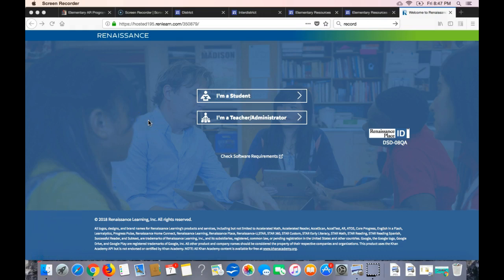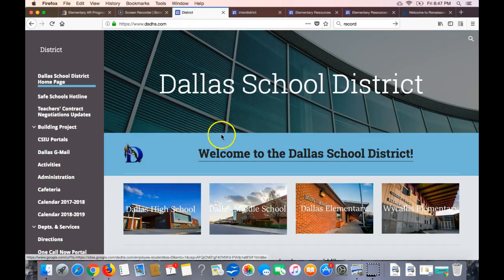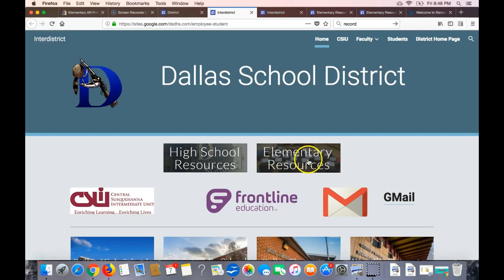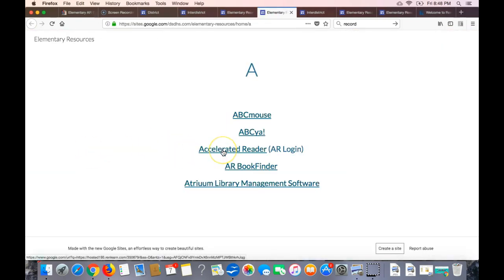Accelerated Reader has a very specific link. Please know that you can only get to our AR if you are at this number. It is easy to get there if you go through the district website, Dallas School District, Welcome to Our School District, Elementary Resources, and A for Accelerated Reader.